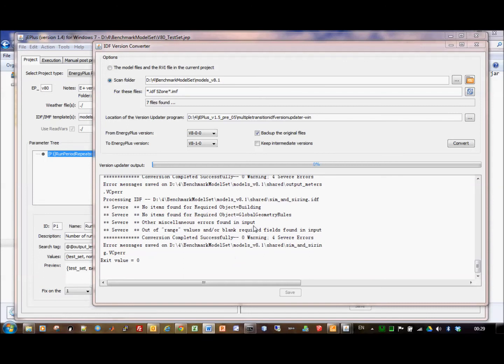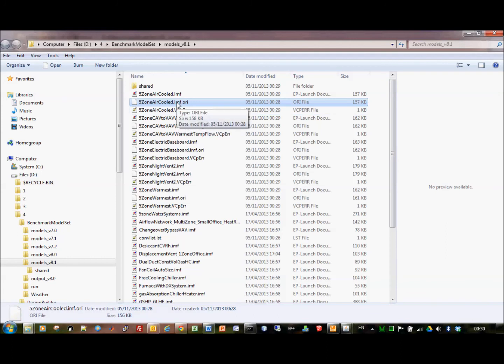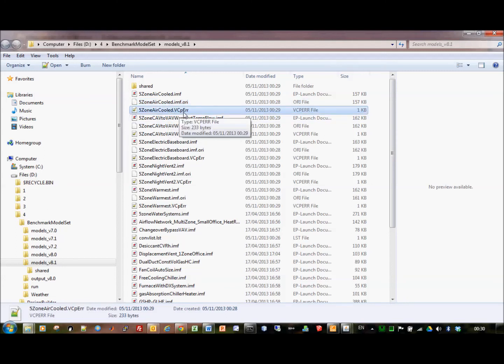To check new models, you can open the folder using this button. Here you will see a backup has been created for the original model. And this is the error report generated by the EnergyPlus version updater. This is the new model.